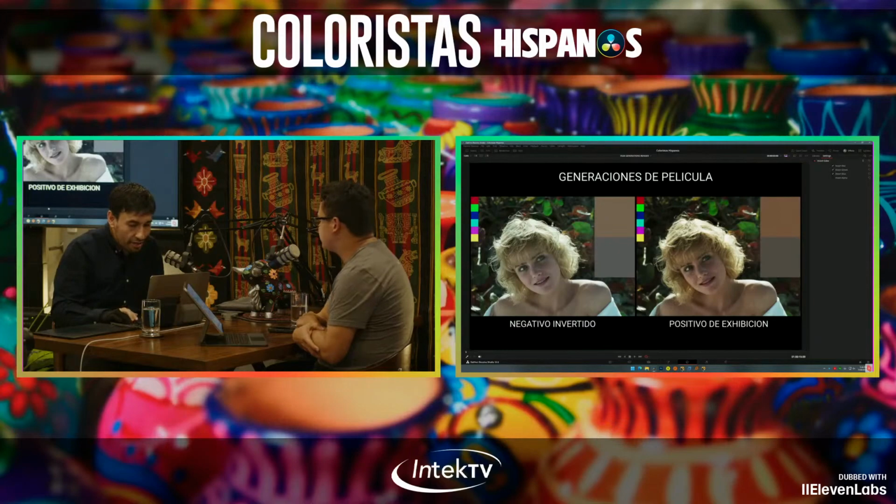I would say in 90% of the cases when I work with material from here in Latin America or Peru, it's exhibition positive. Very rarely have I received internegatives. That's because there were places like Cinecolor in Argentina where they had negative cutters working on this. So there you might receive internegatives, but most of the time you will receive exhibition positives. Right, exactly. Those elements arrive.